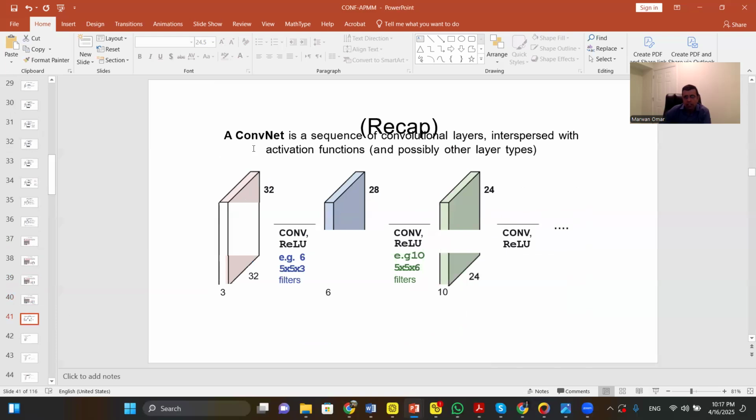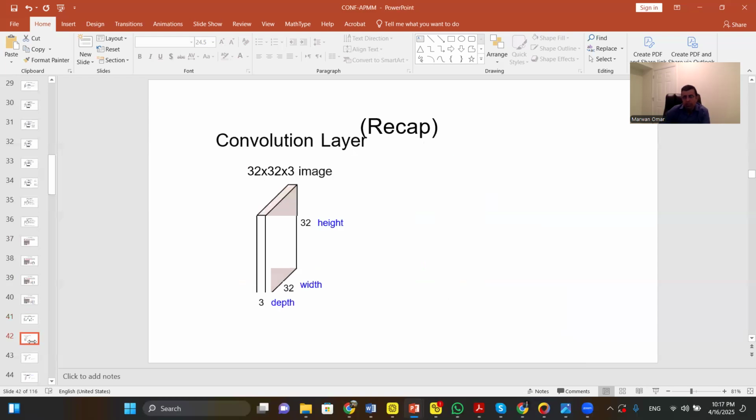So as a recap, a ConvNet is a sequence of convolutional layers interspersed with activation functions and possibly other layer types. So we've got 32 by 32 by 3, then a convolutional layer with ReLU, for example six 5 by 5 by 3 filters, another convolutional layer here, and this one would be 10 by 24 by 24, and so on and so forth. The height is 32, the width is 32, and the depth is 3.